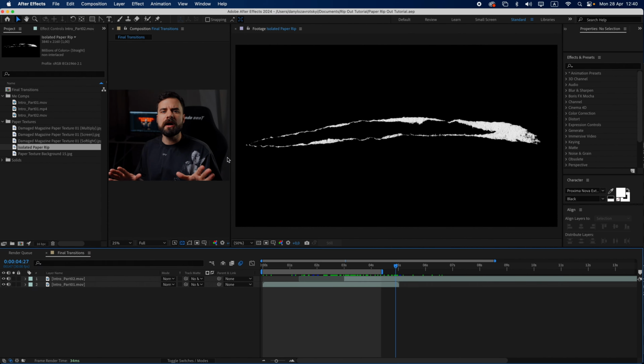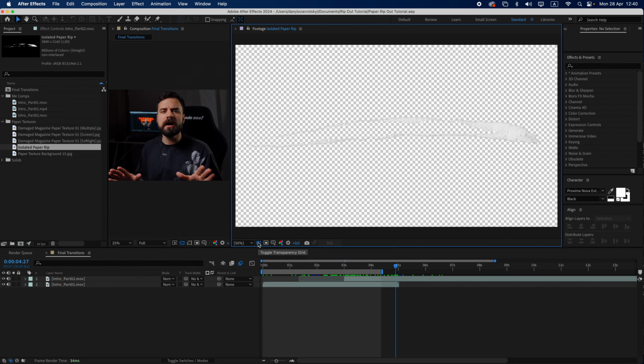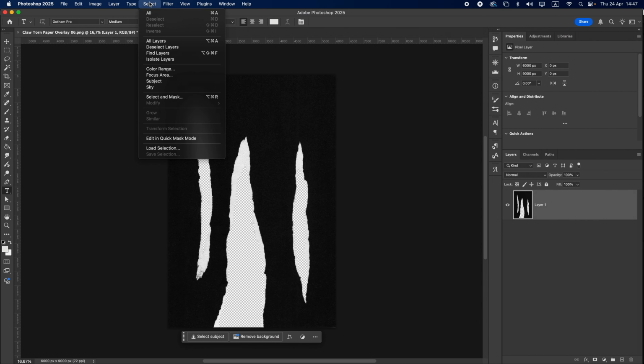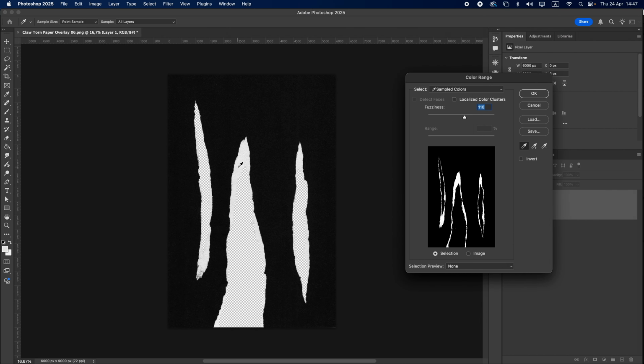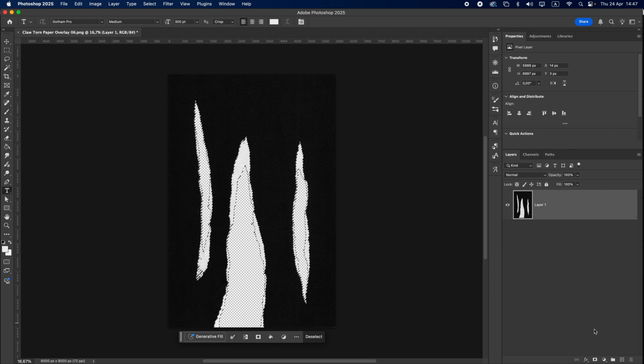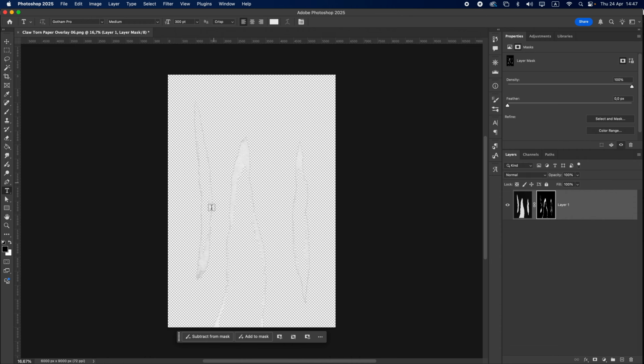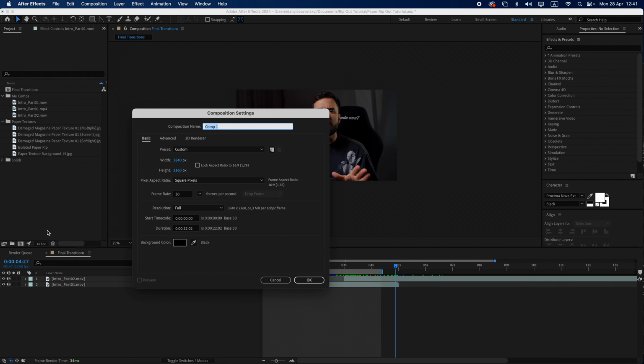I'm in After Effects and I have a fully isolated rip element here. It's an important one, as the whole effect is based on this element. That's why I had to show you quickly how to isolate it from the background in Photoshop. Okay, from now on, After Effects only.